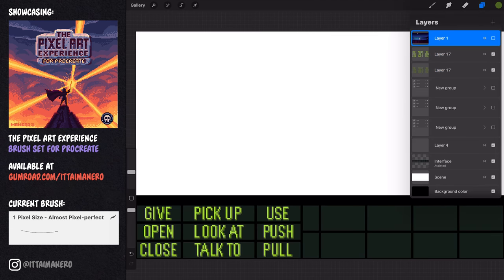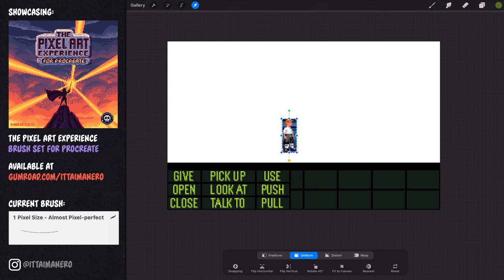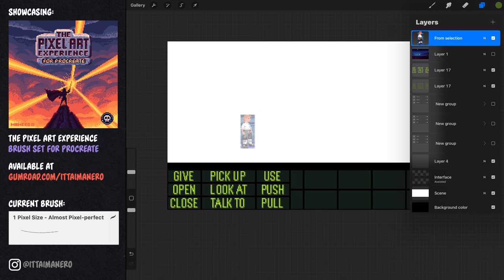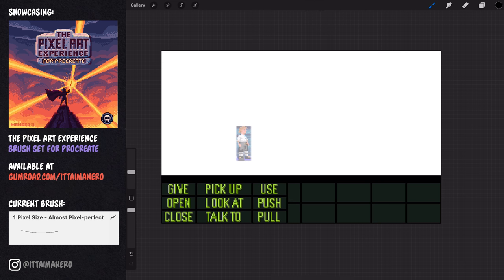The second thing I wanted to make sure is that the size of the characters in my scene were similar to the characters in Monkey Island, maybe just a little bigger. So I copied and pasted the Guybrush Threepwood sprite from the screenshot, and I left it around for reference.